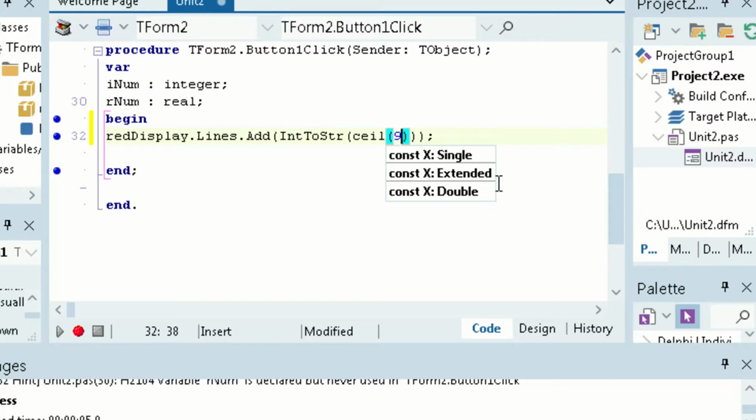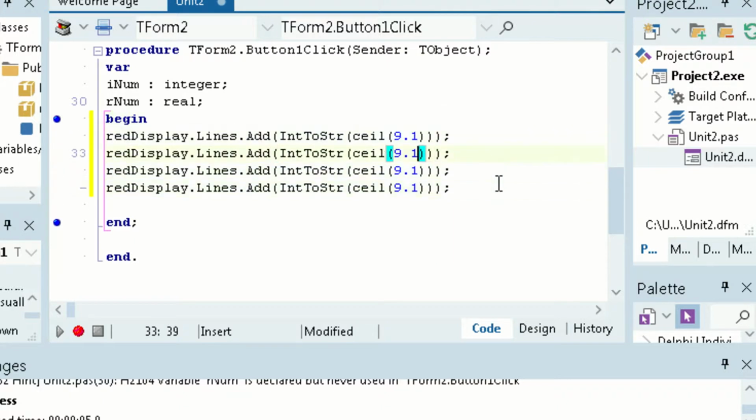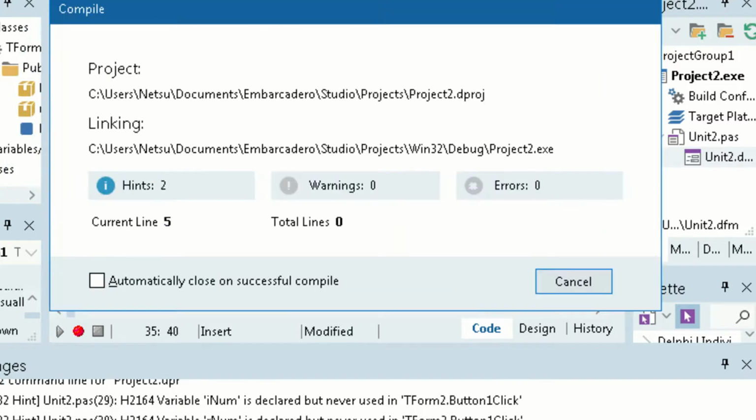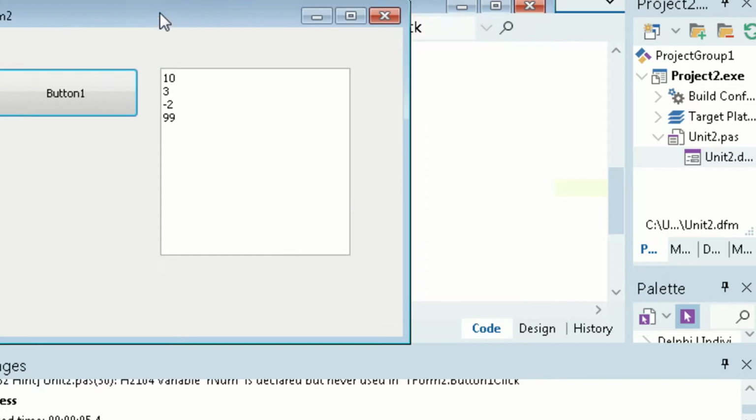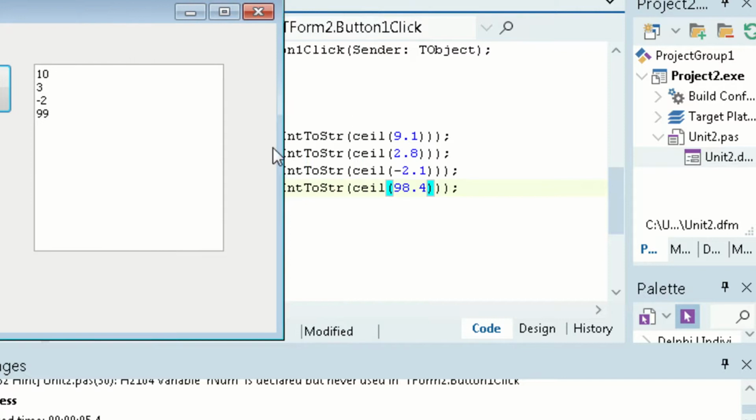So let's go 9.1 and see where that takes us. So if we go here and we say 2.8, negative 2.1, and maybe 98.4. Now let's see what they return. Click the button, and as you can see, it returned as we thought. So there's 9.1, that went to 10, 2.8, that went to 3, negative 2.1, that went to negative 2. Why negative 2, you ask?